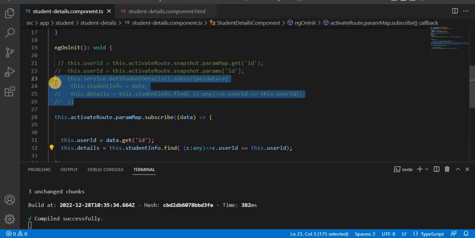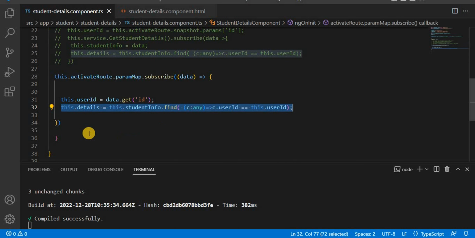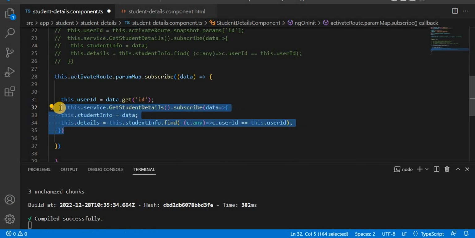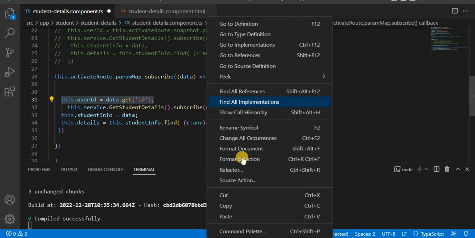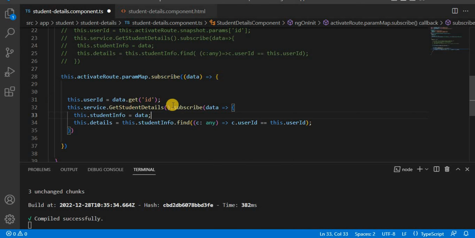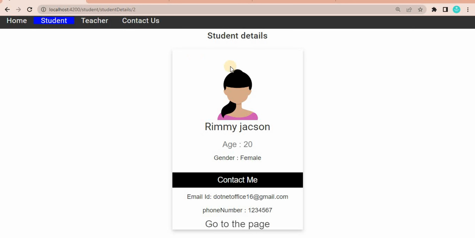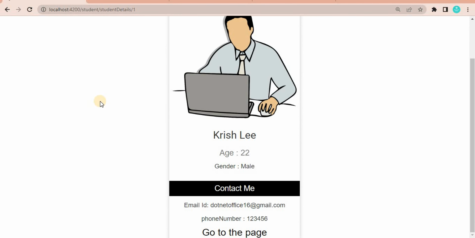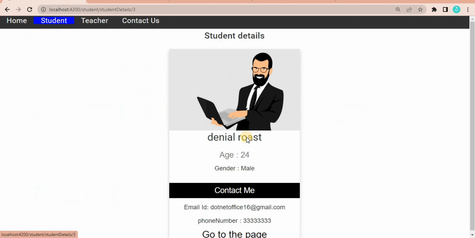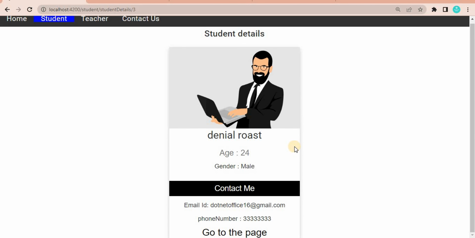So let's copy this one so we can do it fast, and let's uncomment it. To uncomment, Control K U, and here we are getting the data. Anyhow, the way we are getting it here is basically using the observable. Now let's save this, go to the browser, and we can see now it refreshes and we can get the data. Let's go to the student, click on this view, we can see this information, and if I go over here we can see the respective information here. So this is the way we can get the data using the observable as well.